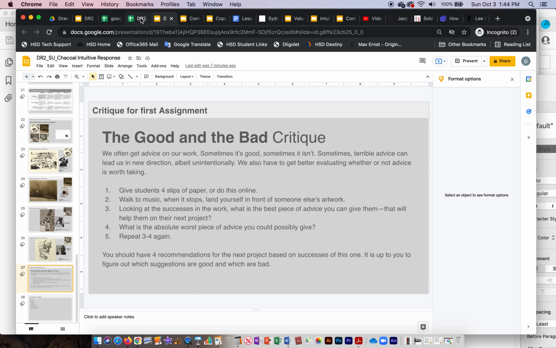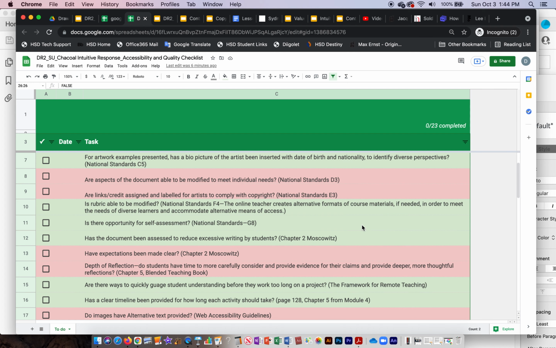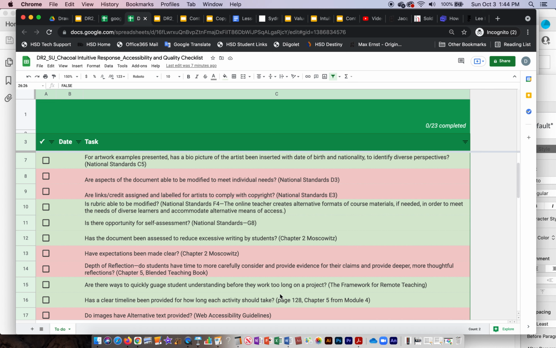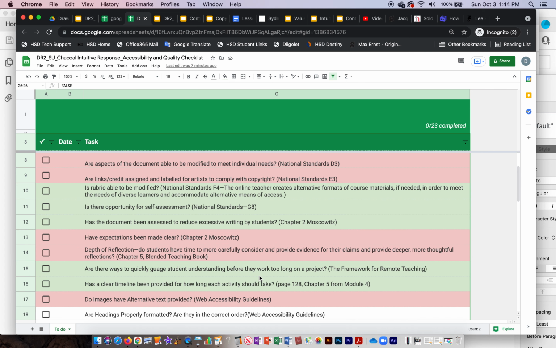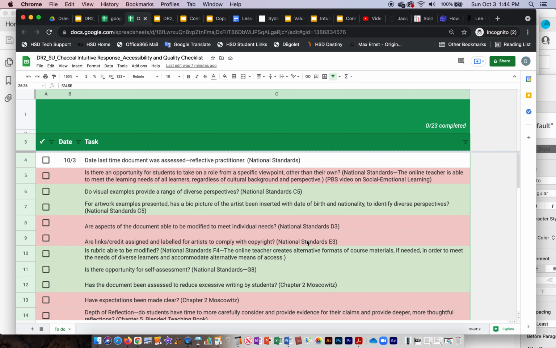And that's it. So looking at this list here, I went through and added the green things that are done and the red things that haven't been done. Also in the parentheses here, I kind of note where those things came from throughout the course. So some things came from the national standards. Some of them came from Chapter 2 or Module 4, etc., or the Web Accessibility Guidelines. So let's look at a couple of these real fast.